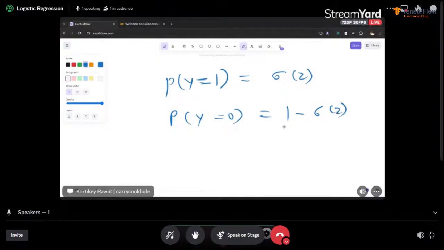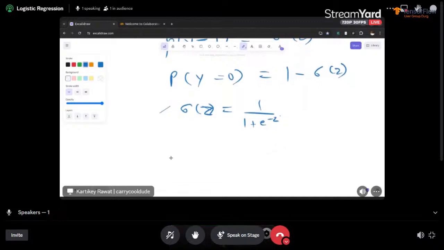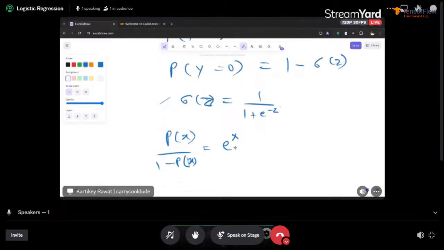Now let us understand, when we say sigma of z, sigma of z is equal to 1 upon 1 plus e to the power minus z. Okay, let me take a ratio of p of x upon 1 minus p of x, which gives you e to the power z. That's basically taking a ratio, and it is kind of getting you the same, right? That's the major focus behind it.